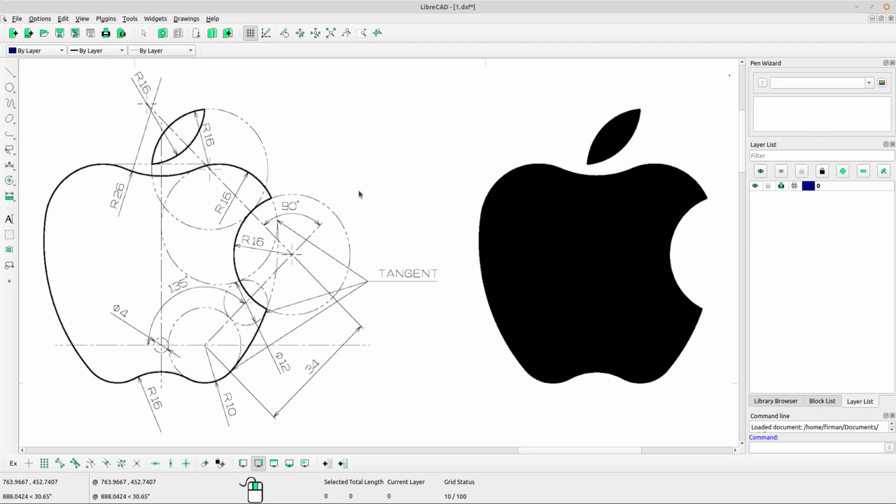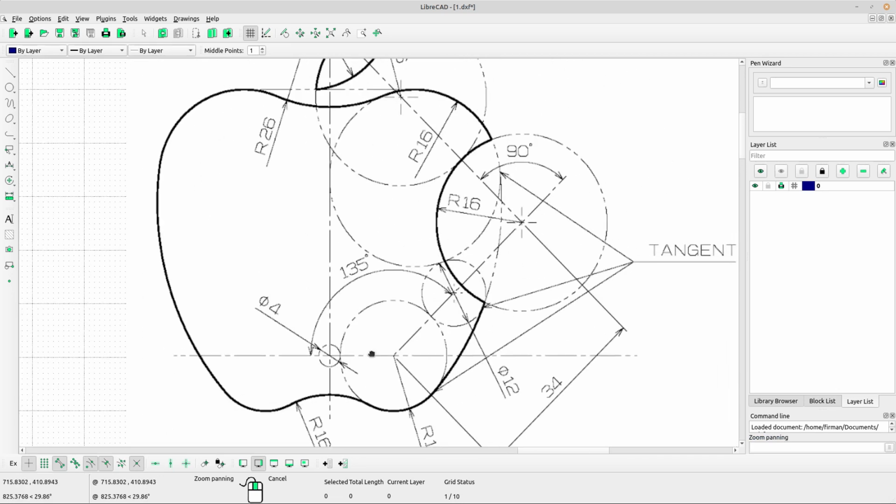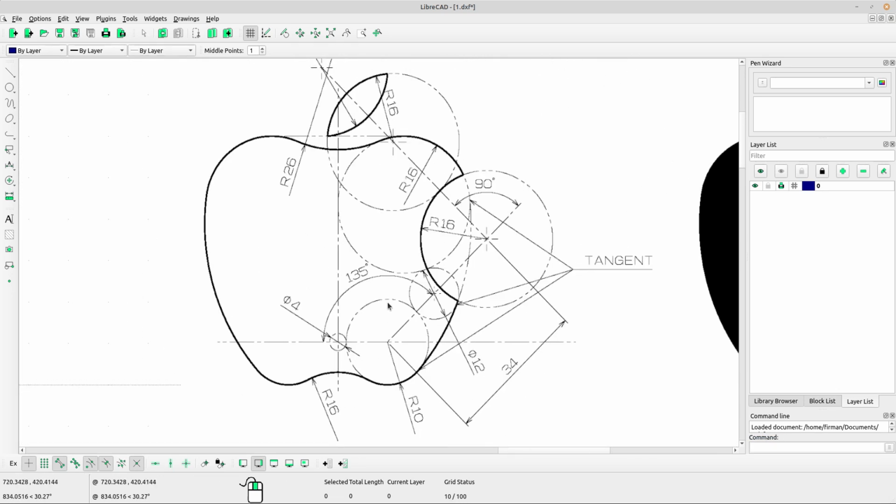Hello, today I want to draw a very famous logo in the world. For the first, please activate some snap functions. There are five: snap on endpoint, snap center, snap middle, and snap intersection. Okay, I think it is very difficult.